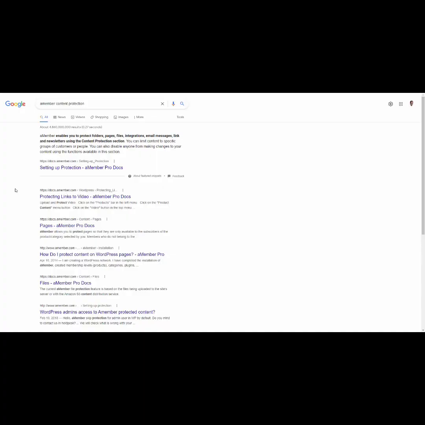Welcome back. Now, if you're going to deliver your files from the same location where your domain is going to be hosted for your membership, you can protect the folders where those files are going to be stored in addition to those individual files. For example, if you're going to use a membership platform like aMember and you're going to host your files in the same domain, you can protect your files.